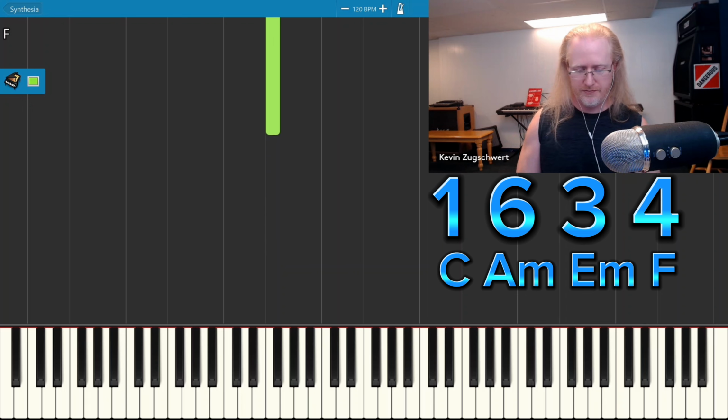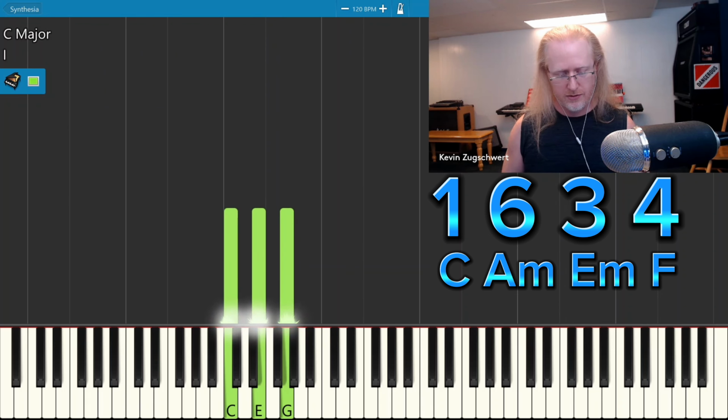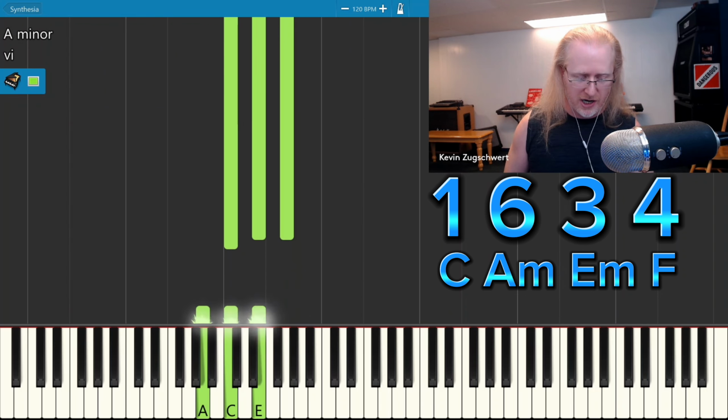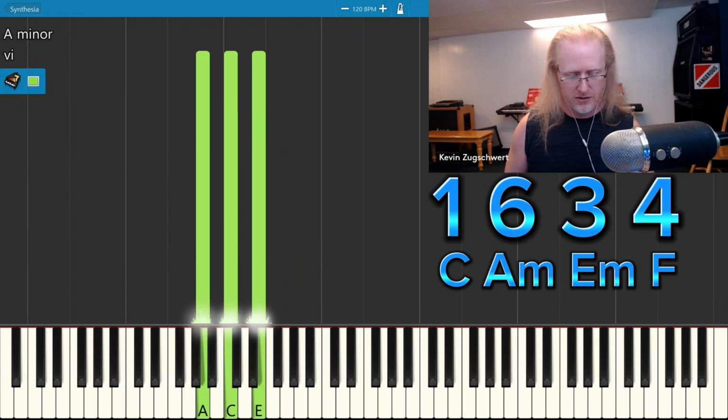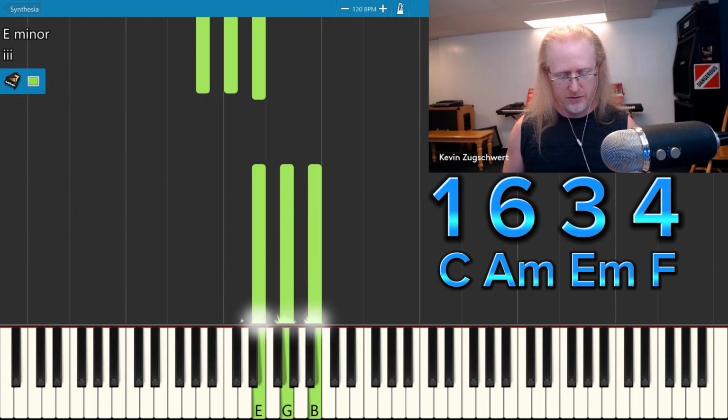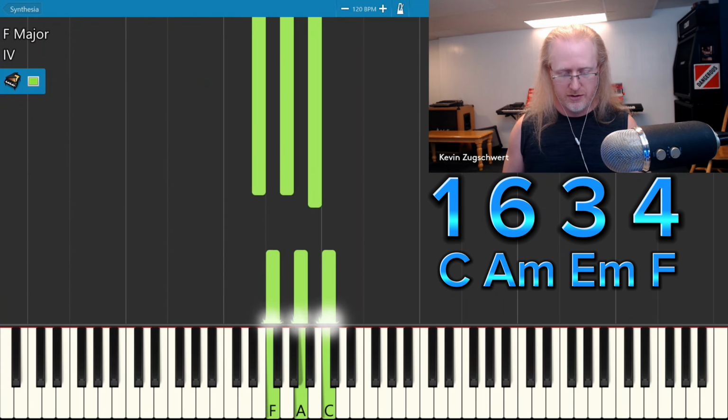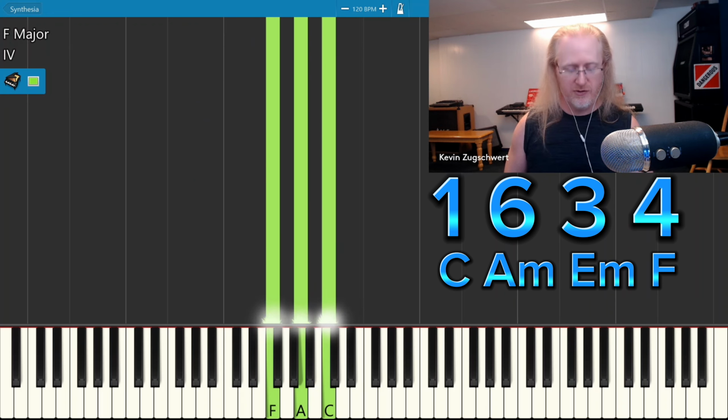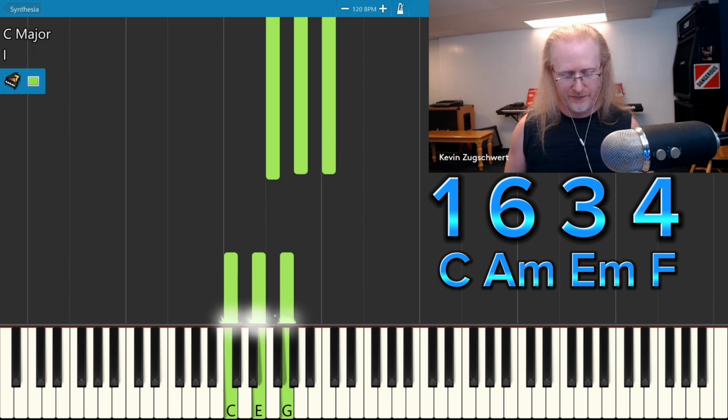Okay, now with the chords, I could drop down to the A minor for the 6 there, up to the E minor, and up to the F. Okay, that would be the root position once again.